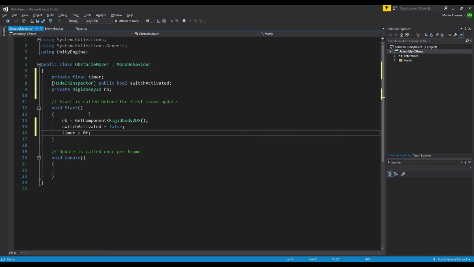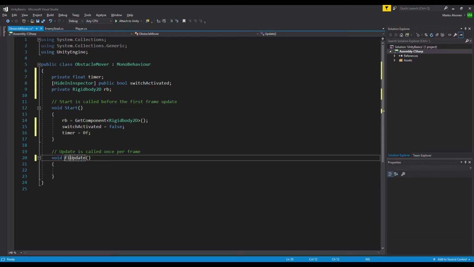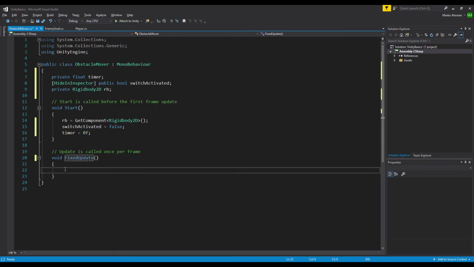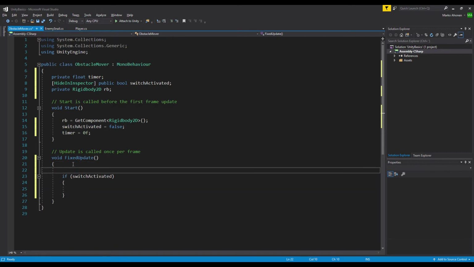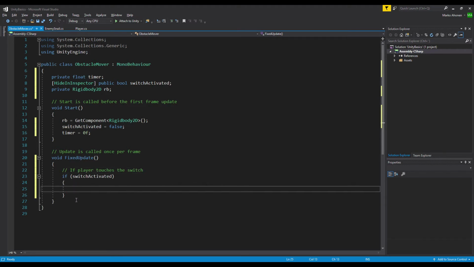Next, let's change Update into FixedUpdate. Now we need to think how to make this obstacle move after the lever is pulled. First of all, the switchActivated boolean needs to be true. So, write if switchActivated. Then we want to move the obstacle for a certain amount of time until it's out of sight. So we will start the timer. Write timer plus equals Time.deltaTime.